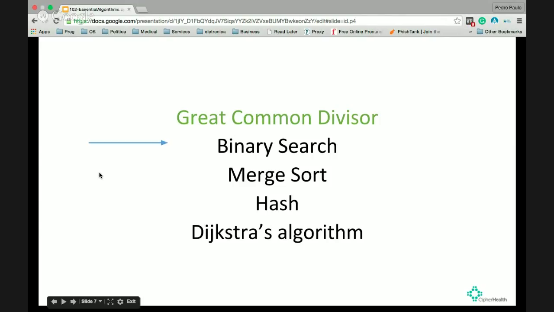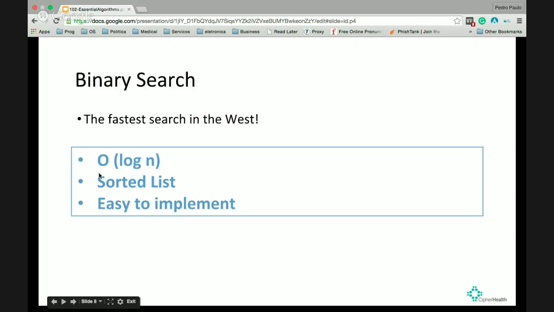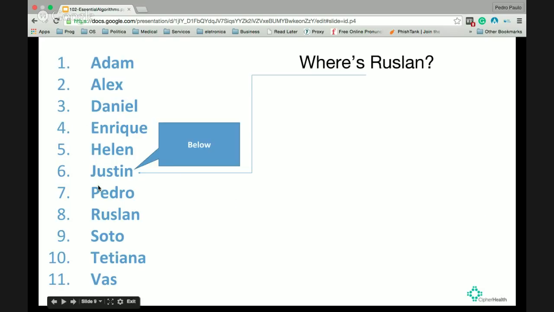That's the binary search. Binary search, as we saw last time, is the fastest search available for us. The fastest search in the West. It's an algorithm that we saw last time that has a complexity that is the logarithm of the number of entries. It requires that you have a sorted list to work, and it's very easy to implement. So let's give an example of how it works.